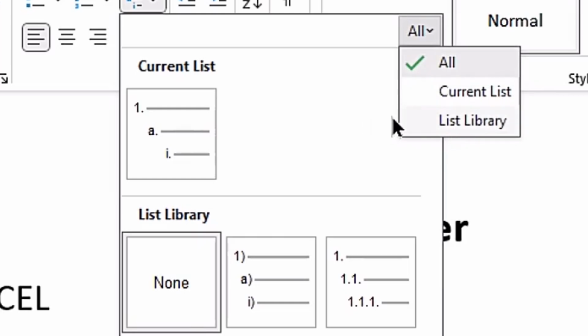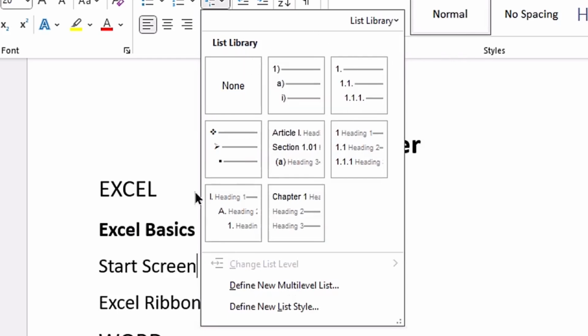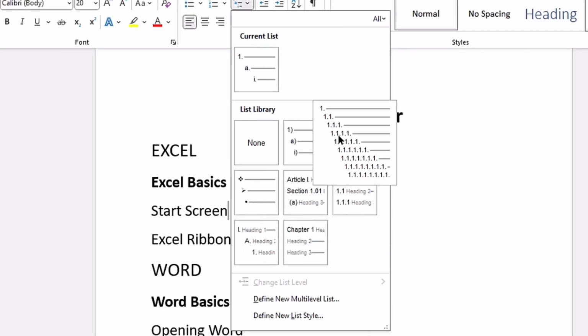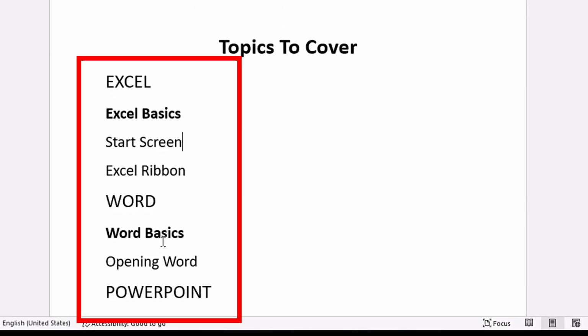If you want to see only the list library, you simply need to click on the list library and you can see it's only showing us the list library. It's no longer showing us the current list, but in most cases I always want all of them to be shown like this. I'm first of all going to click outside here. Now I've created this and we're going to use it to understand multi-level list.